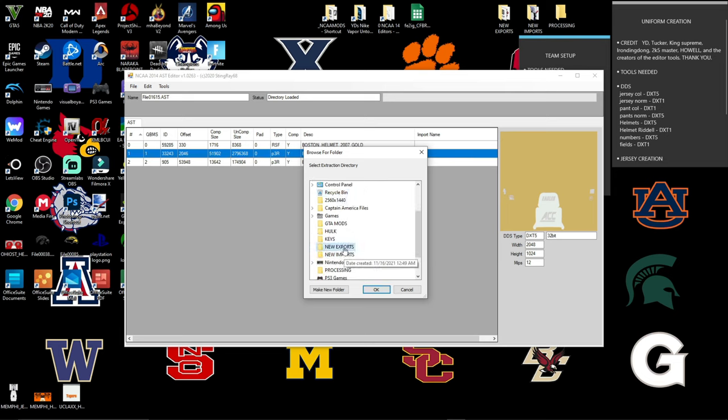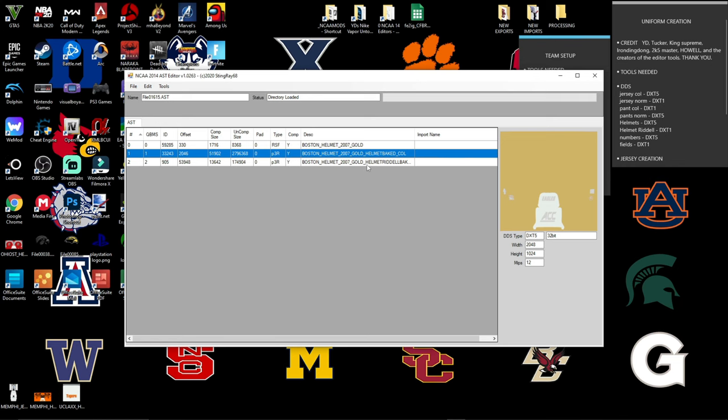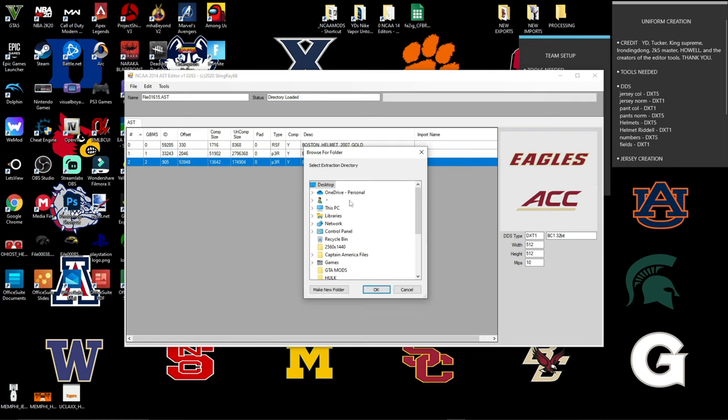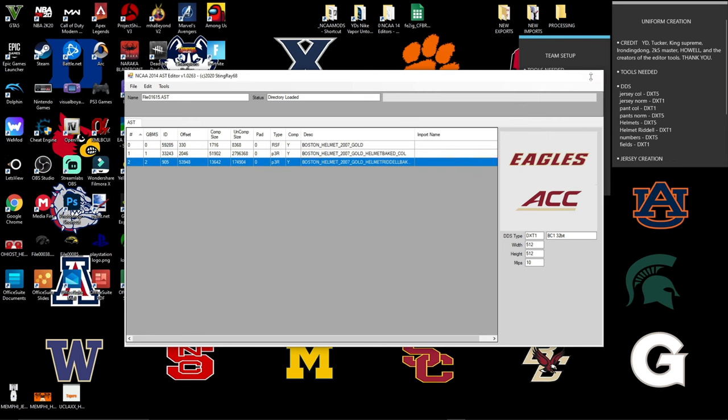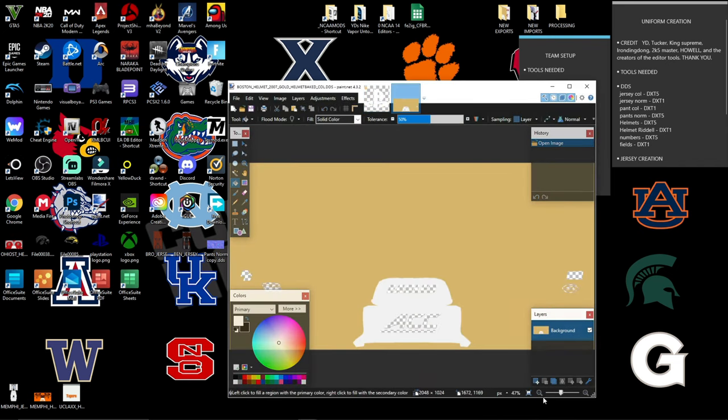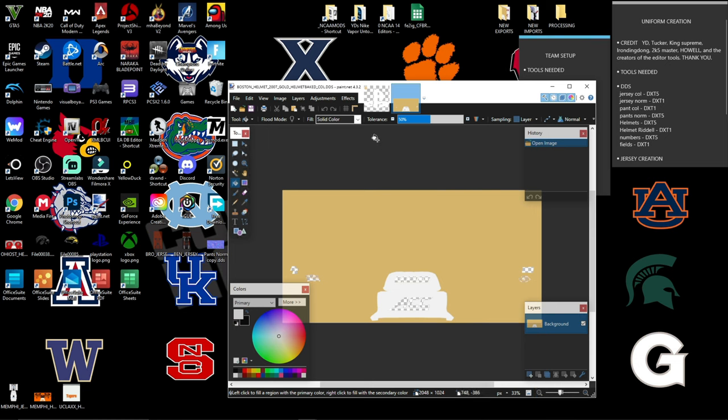Why not put it back in the exports? Boom. I'm gonna extract their riddle. This is their bumper sticker, bumper thing, and put it in the exports as well. Boom. You can close that, open up the exports, and for me, like I said, it's going to open up in paint.net, which is 100% fine for me. So to change, this is the helmet, it's gold, this is the bumper, these PNG things are stickers.